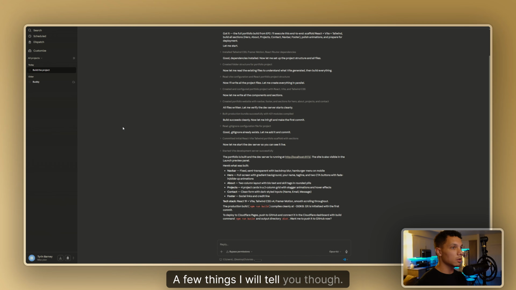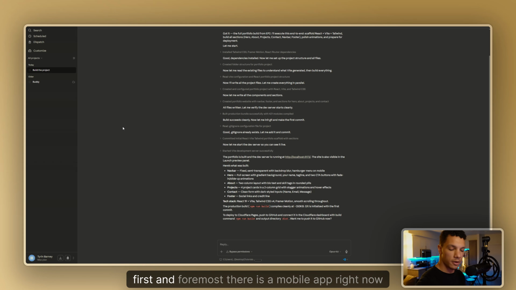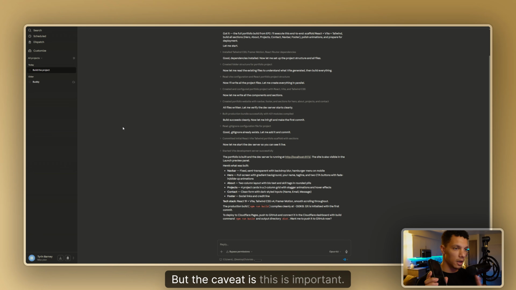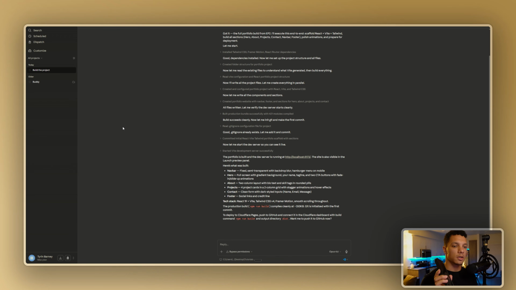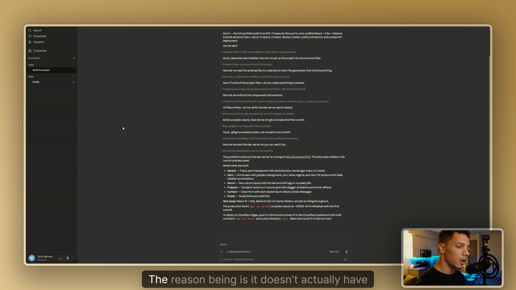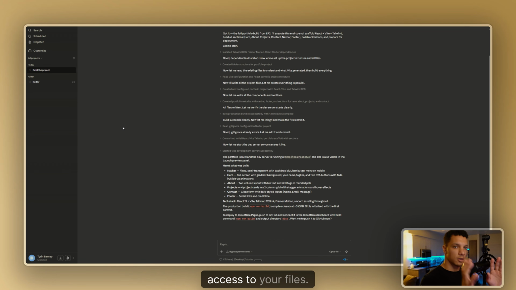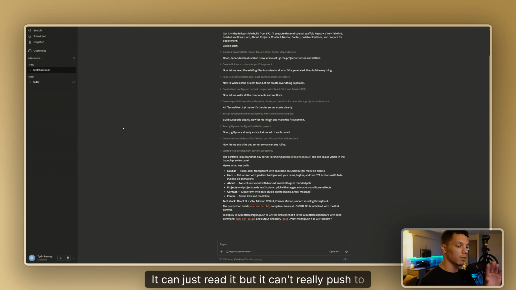A few things I will tell you though, some hacks real quick before we move on. First and foremost, there is a mobile app right now for Claude Code from Anthropic that you can download and connect to your file system. But the caveat is, this is important, I would only use it for chatting and brainstorming. I wouldn't actually do anything regarding building with the mobile app. The reason being is it doesn't actually have access to your files. It can just read it, but it can't really push to Git.